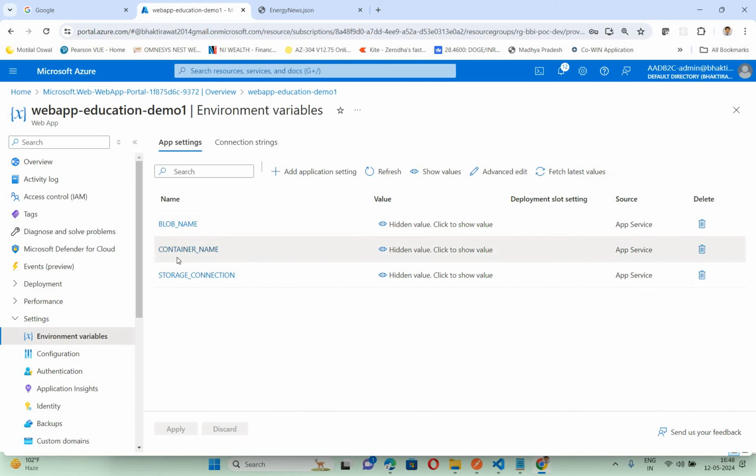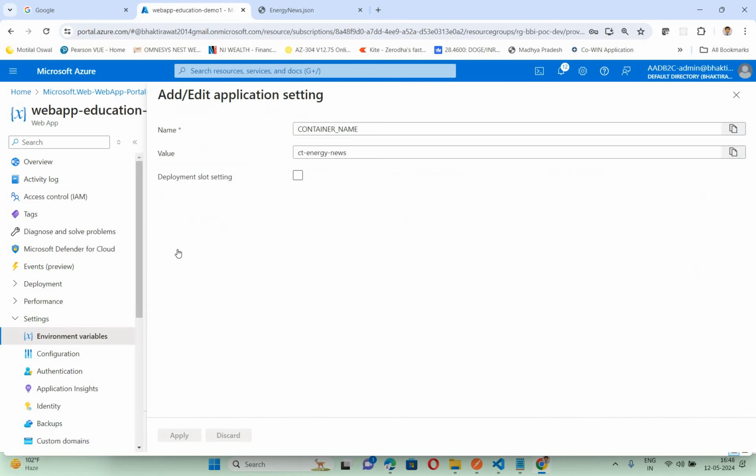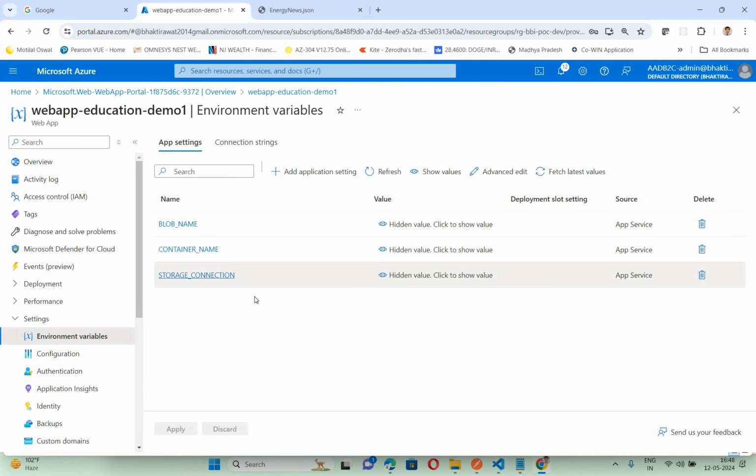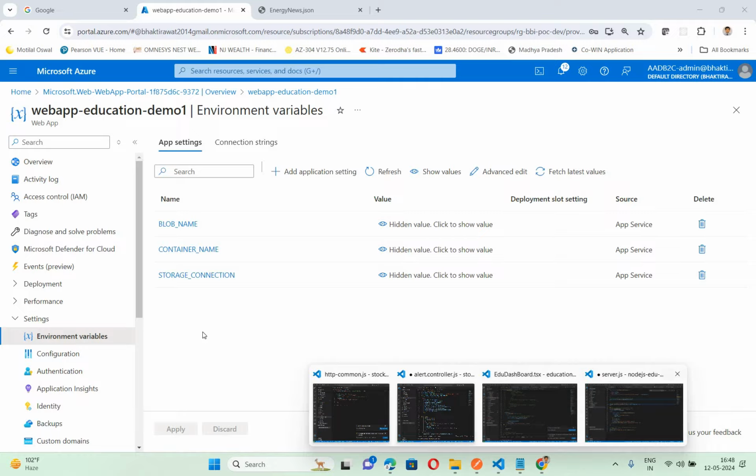Okay, so these three names are created. Quick verification. All right. No, that's correct. So these are the three environment variables which your API is using. Let's go to the code quickly.